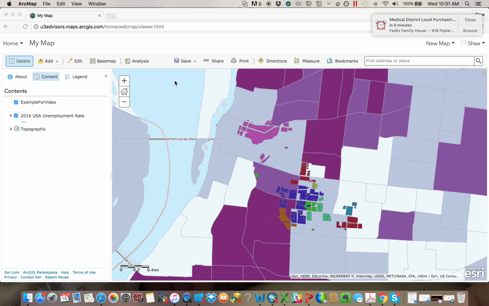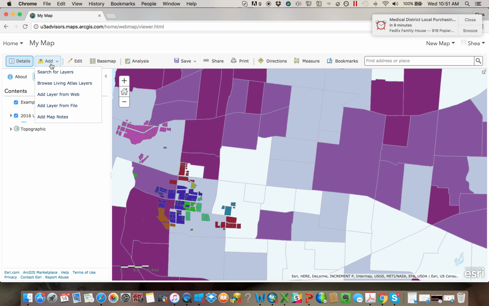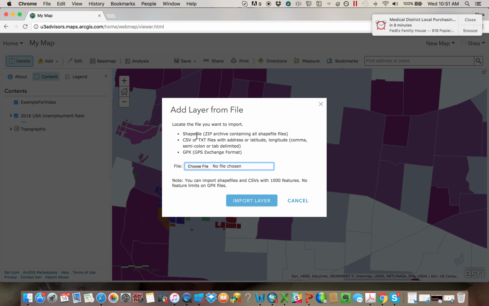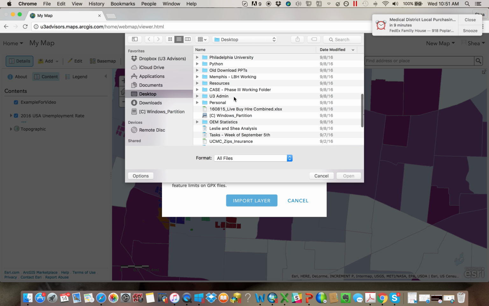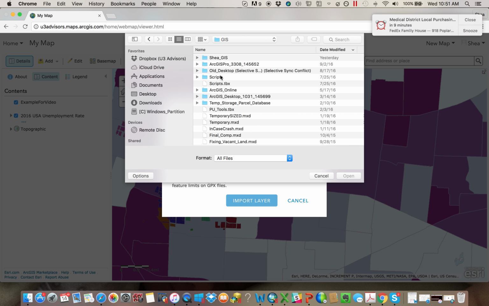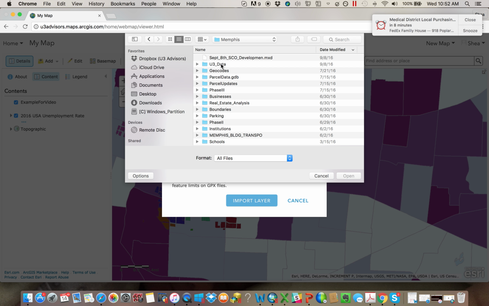And that's the preferred method for two main reasons. You can add data, like I'm going to do right now, from file, and it either needs to be a zip shapefile, so you would need to go into Windows Explorer and zip the shapefile's component parts, a CSV file, and they'll map the addresses by latitude, longitude, which is a neat concept, or a GPX file. So it has to be one of those three.